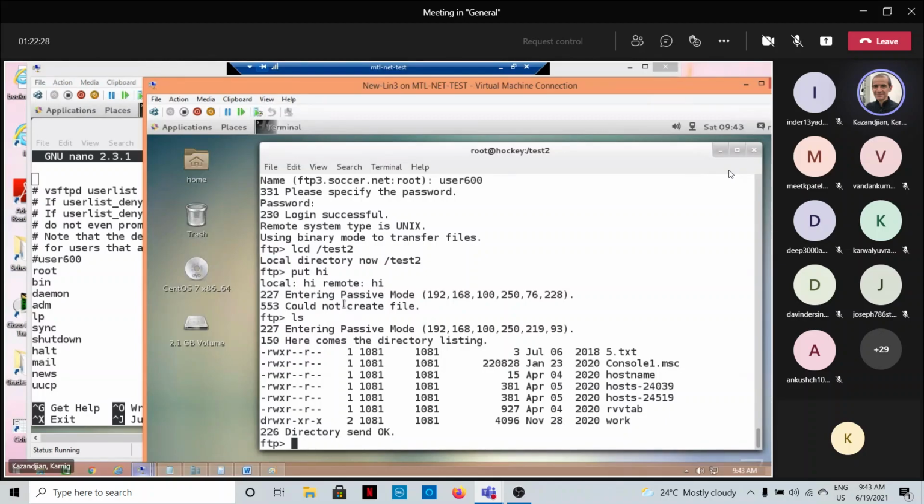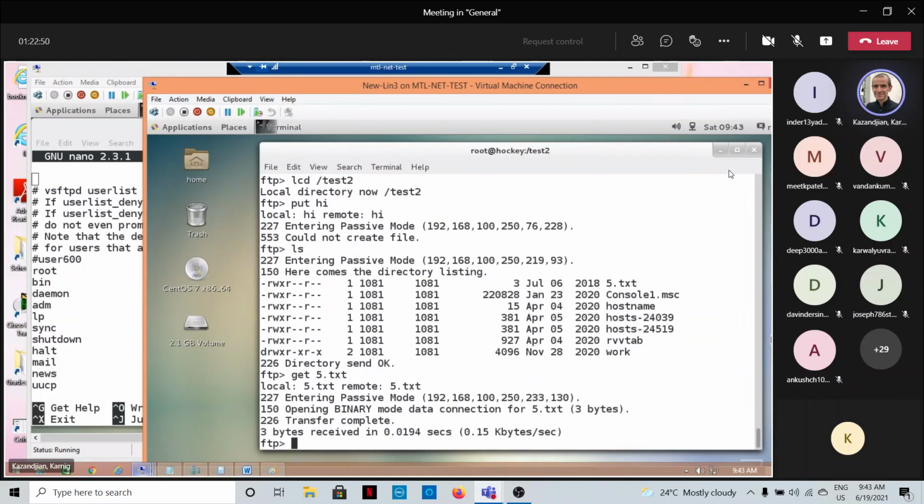So before I explain why I cannot, let me try to download. Does download work? So let's say I'll try to download this file, 5.txt. The get command can be used for that. Get 5.txt. And this works, no problem. It goes into the test2 directory, which is my lcd. So I'm able to download as user 600, but I'm not able to upload.